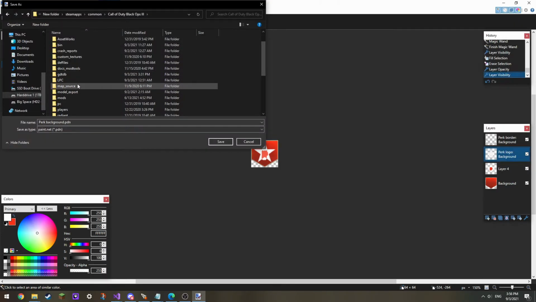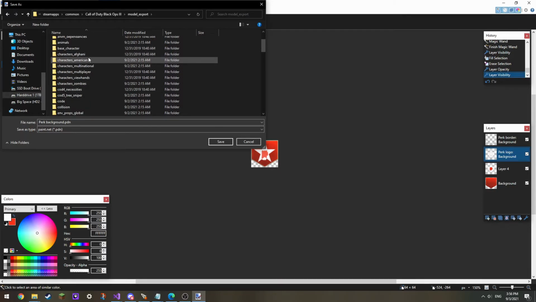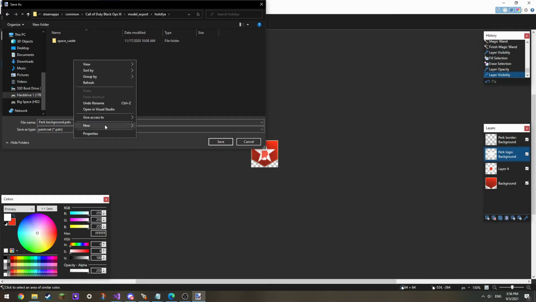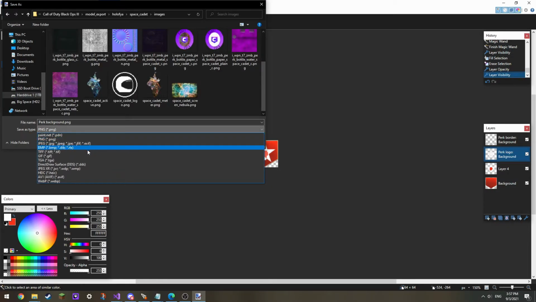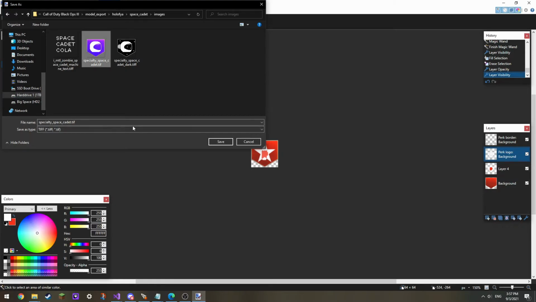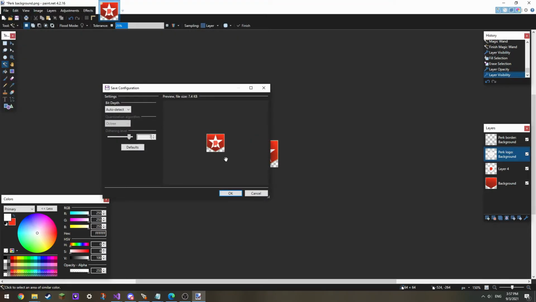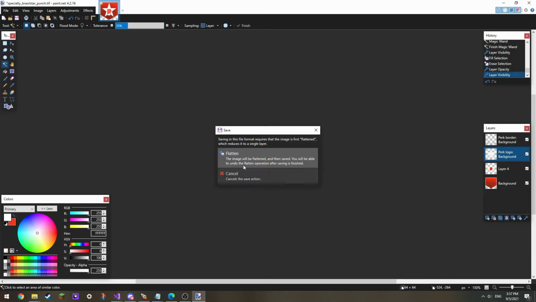I keep all of my images and stuff in model export. I don't know why. I think it's a thing that some of my online friends have done to me. PNG. Okay, so we want to do new folder, and this is going to be Brawlstar Punch. Oh, I saved them as TIFF files. Yeah, that's right. So we're gonna name this specialty Brawlstar Punch. Sure, there we go. It's a TIFF, sure. Flatten, sure.